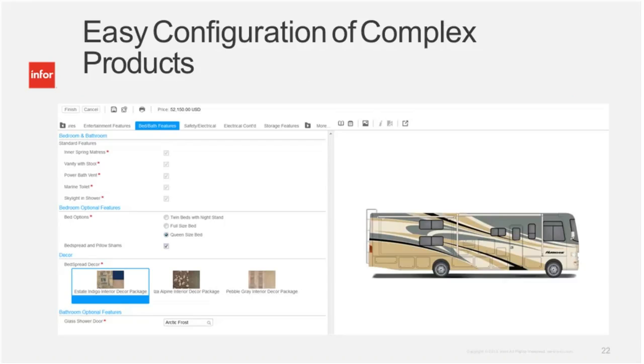Easy configuration of complex products. The Infor Configure Price Quote tool makes it easy to select and configure complex products with a powerful and visually appealing experience. This is an example of how a specialty vehicle manufacturer uses a variety of techniques to guide the user to the right product, whether it be through checkboxes, radio buttons, images, or drop-downs. It ensures only valid options can be selected and can even be set up to include additional features or options or accessories to help to upsell the customer.